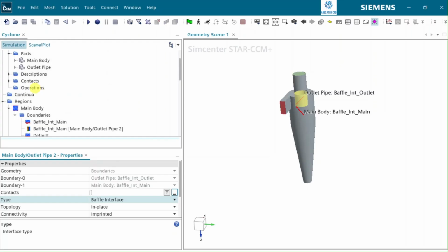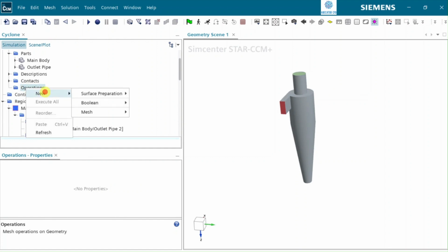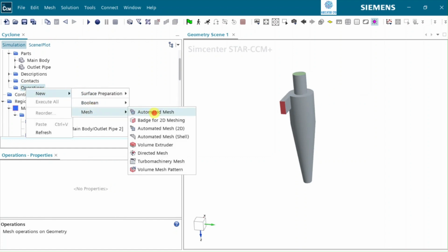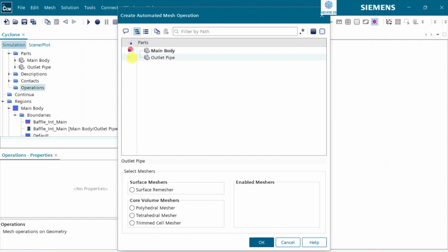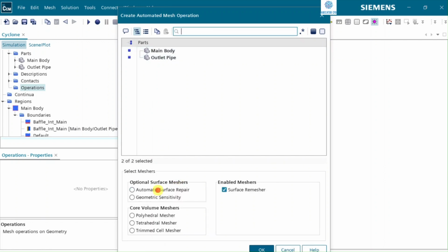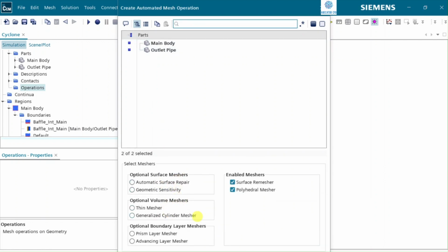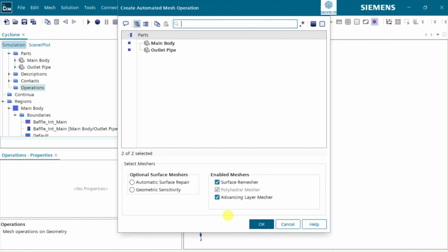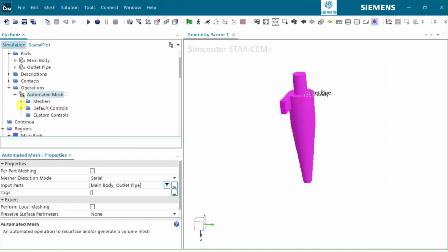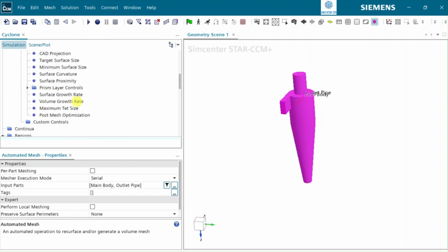So create a new automated mesh operation under Geometry, then Operations. Select both parts, main body and outlet pipe. Then choose the three meshers in this order: surface remesher, polyhedral mesher, and advancing layer mesher. Confirm the setup. Now edit the default controls of that automated mesh operation.